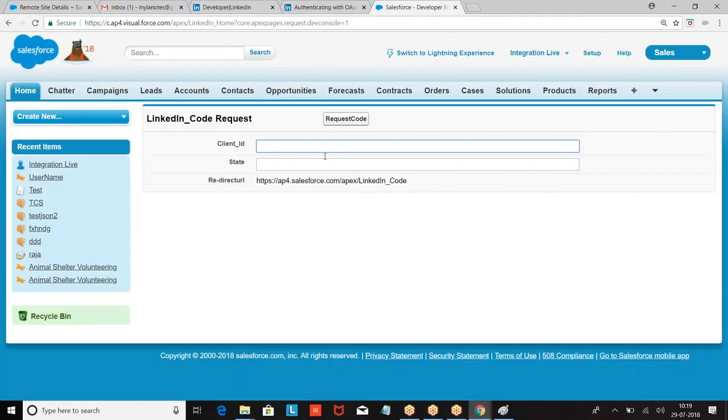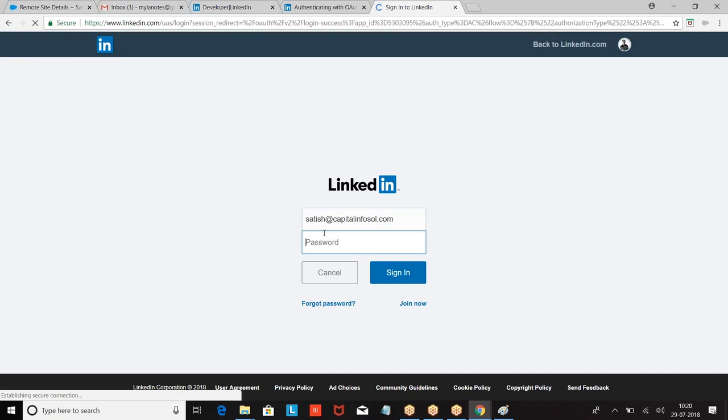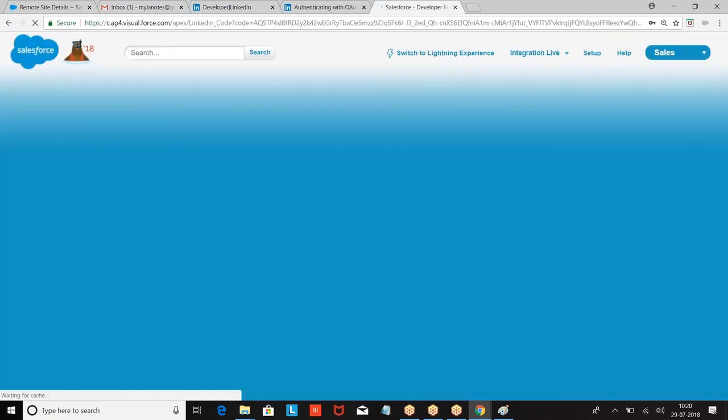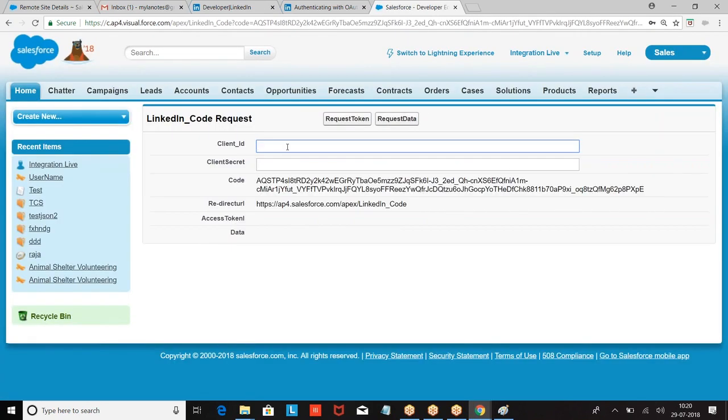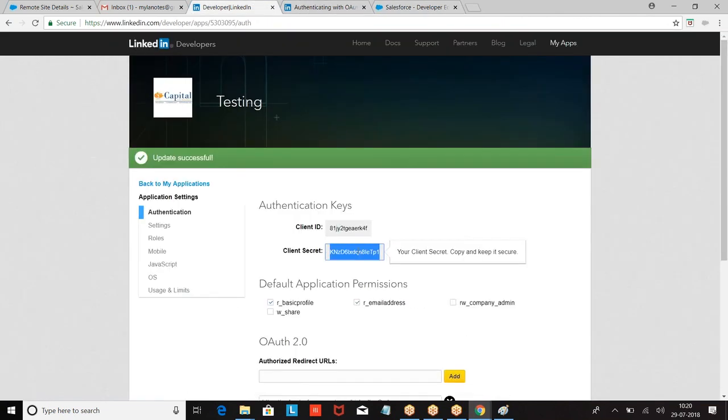Go back to the page. Okay, logged in. So again, relogin, so we lost that ID and keyword.